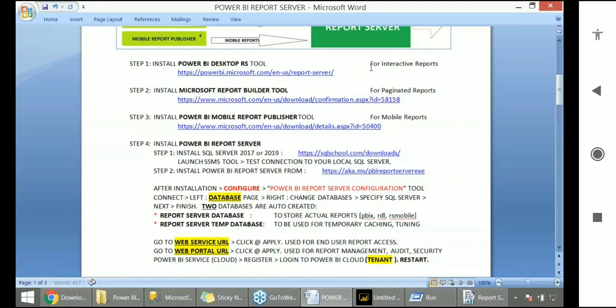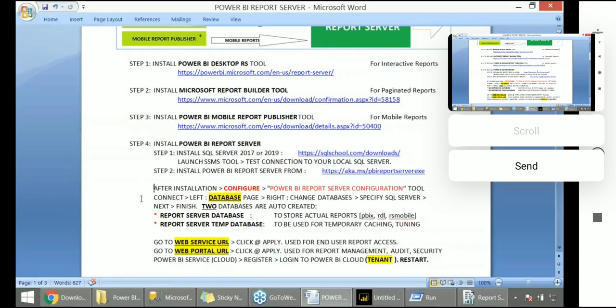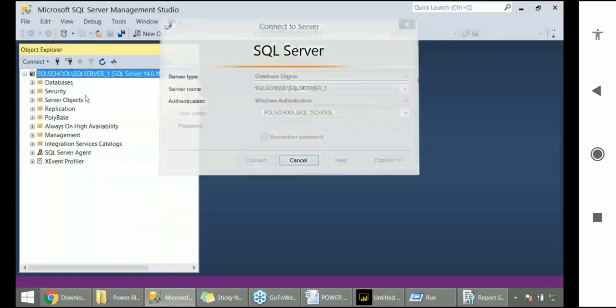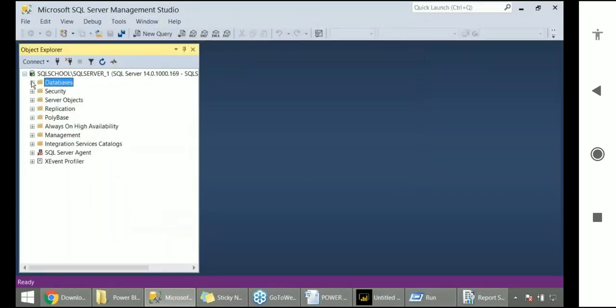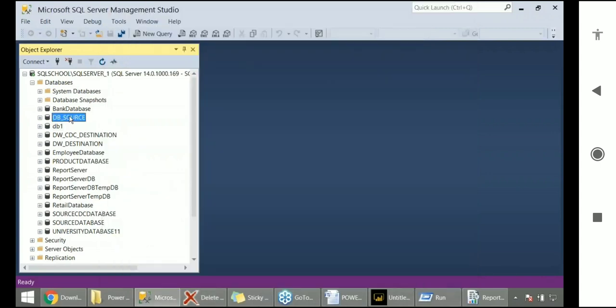Three different tools, three different purposes, and a common report server. Once your database is configured, those two databases will be auto created. You can verify them here. Refresh, and you would see two databases, in addition to your existing databases.